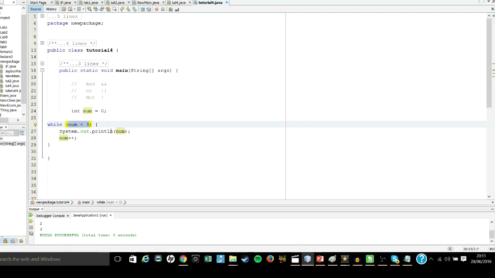So because the number is 0, while 0 is less than 3, that means that is true. System.out.print will print out the value of 0, and then what this num++ does is simply a short term for writing num is equal to num plus 1.